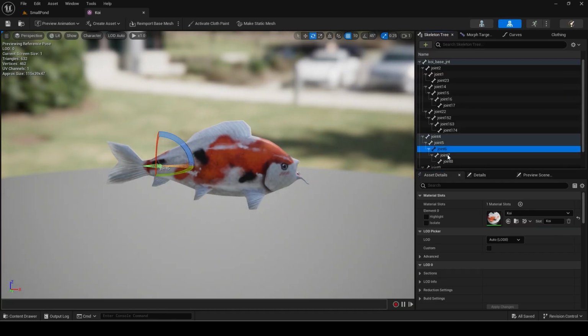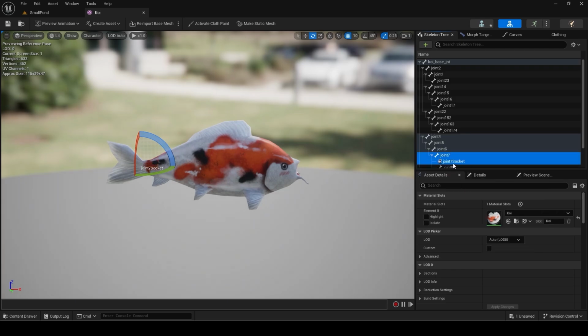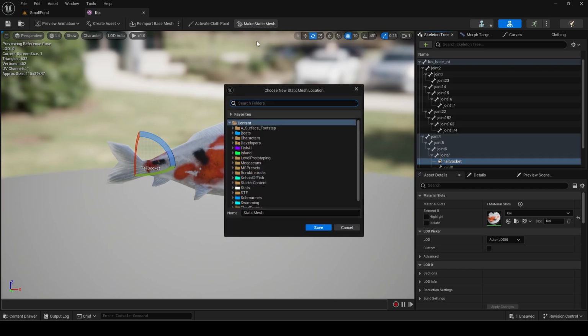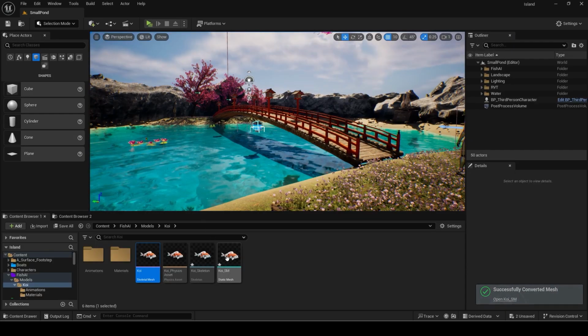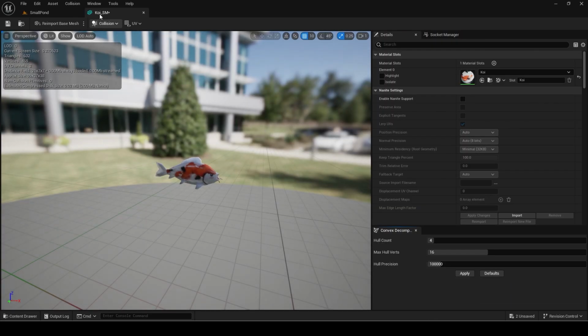Open the mesh, then add a socket to the tail called tail socket. Then click on make static mesh at the top and add one. Open it and add 26 DOP simplified collision to it, which is the most complex one.